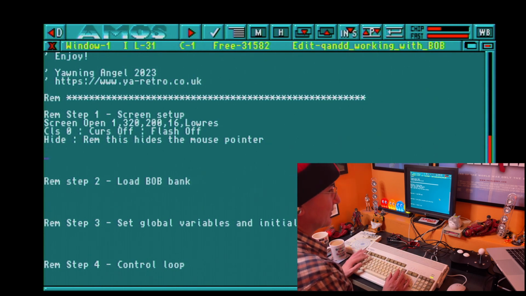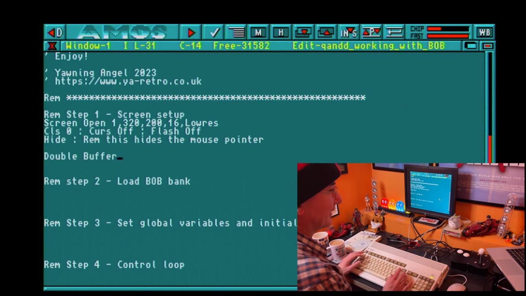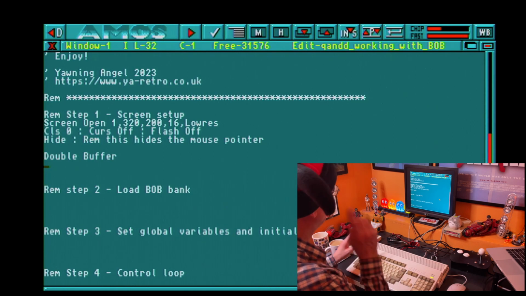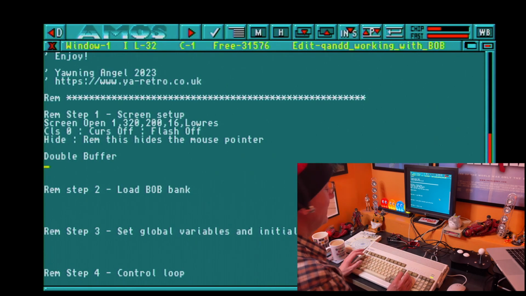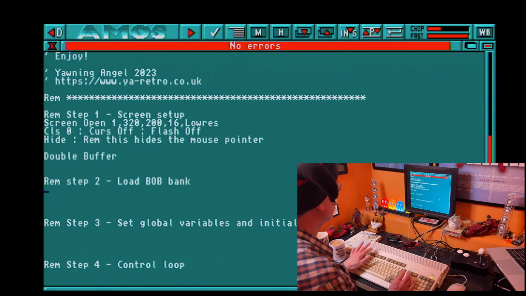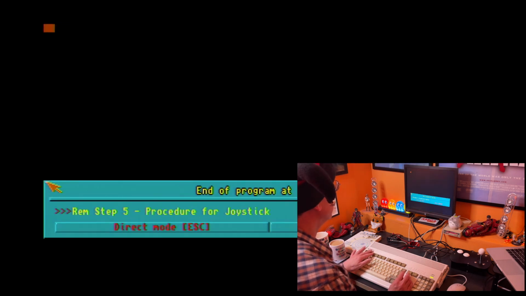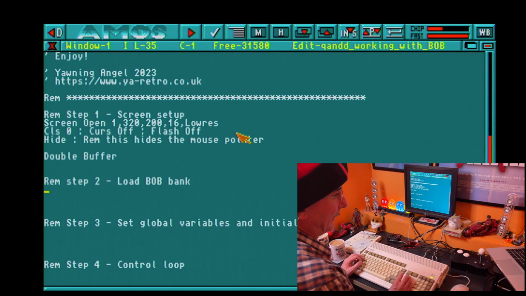Right, don't forget, we're also going to need the double buffer command in there. See my last video for an explanation on that, or consult the AMOS manual, but you do need that when you're moving graphics around the screen. Right, so that's our screen set up. We'll just give that a quick test, no errors, and yep, that's fine, we've got a black screen, good. Right, so now we're going to load our bob bank.